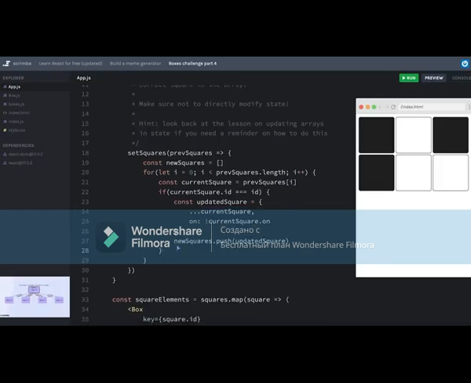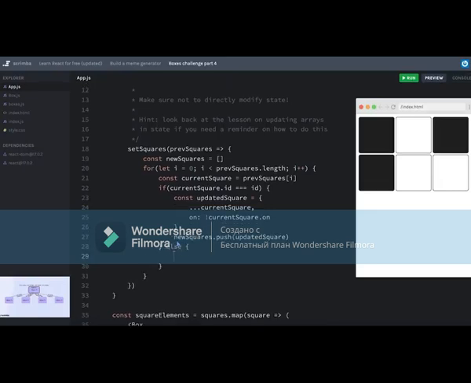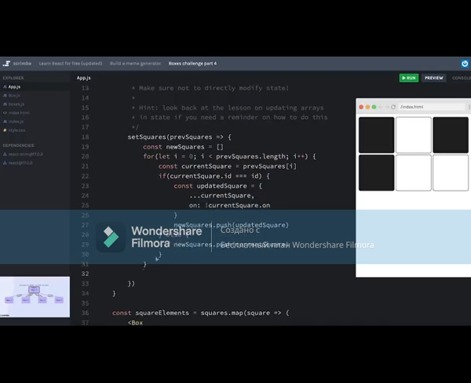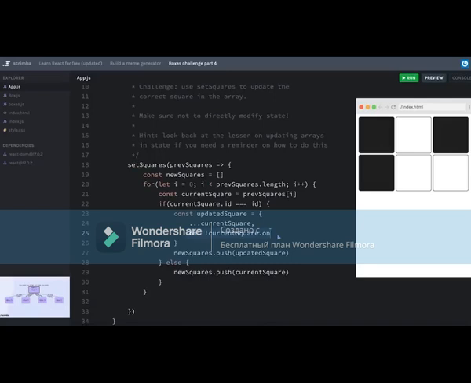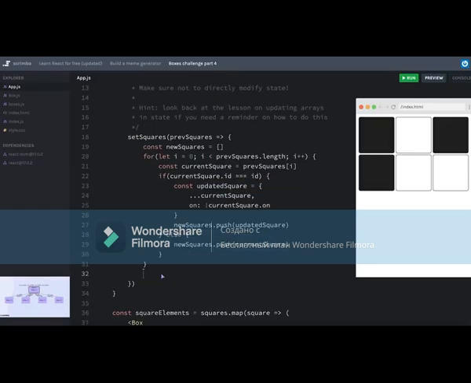However, if the ID is not the same, so I'll say else, we're just going to simply push the current square to our new squares array. At the end of this for loop, we should end up with an array that looks almost identical to the original array, previous squares. However, one of the items should have a flipped value for its on property.